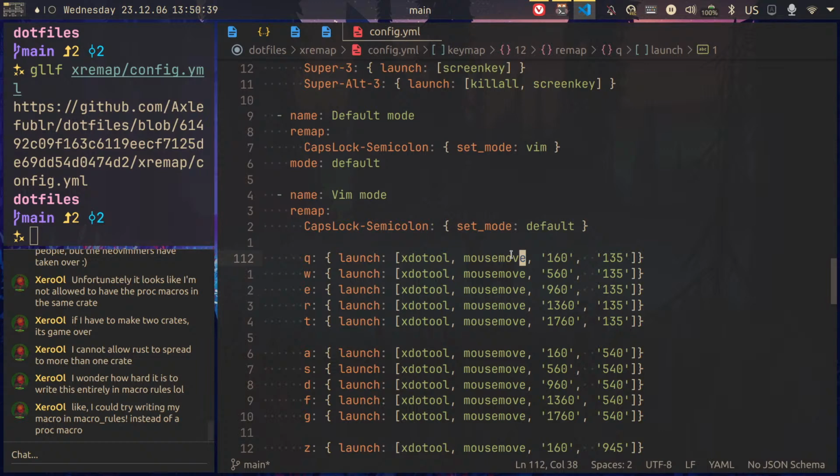Like, I could try writing my macro in macro rules instead of a proc macro. Oh yeah, yeah. I have no clue how to make macros. Like, I understand how to make them, I don't understand the syntax though. Never made one, so I'm not sure whether it's possible or not in your case.